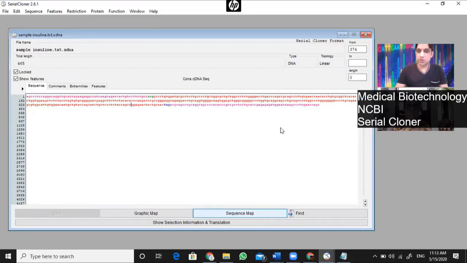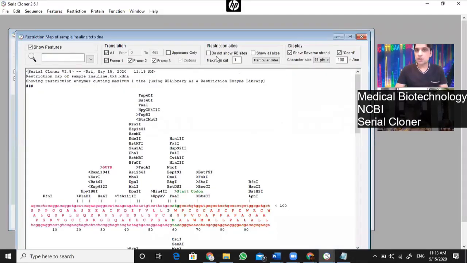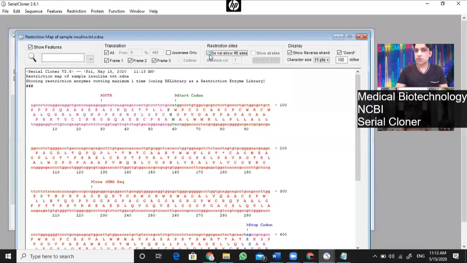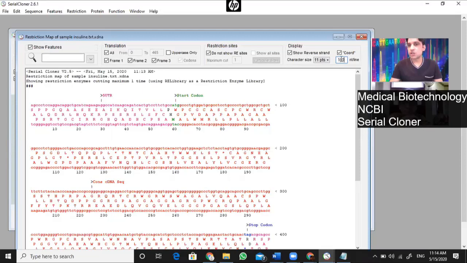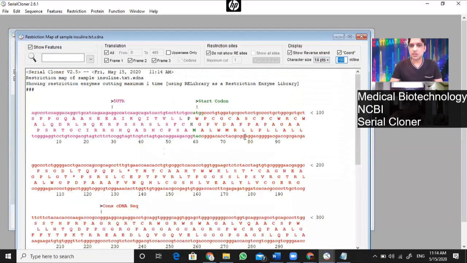We studied the sequence map. I asked you to check the box "Do not show restriction enzyme RE sites" so that it will look easier. It contains both strands of DNA as well as the 3 translational frames. I explained the translation frames as well. You can define the number of nucleotides per line. By default, it is 100 nucleotides per line. You can change it to 60, 40, 50, whatever you want. You can change the size a little bit as well, according to your understanding.